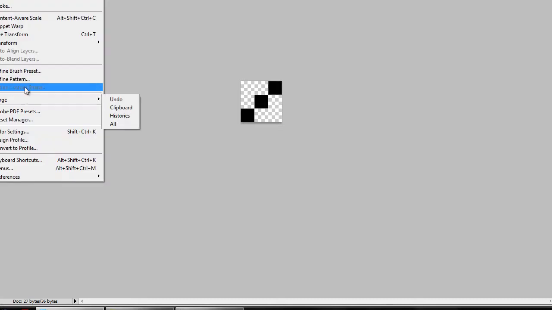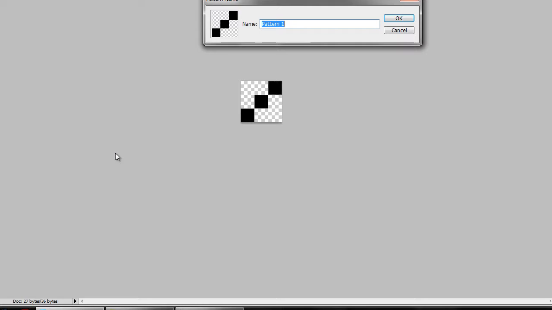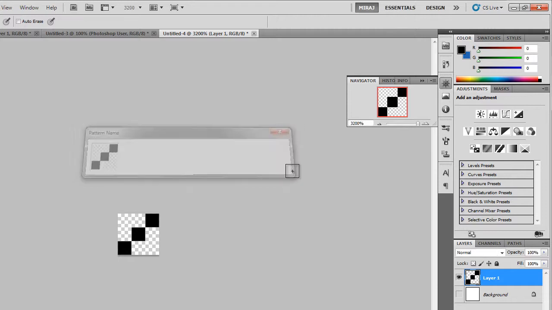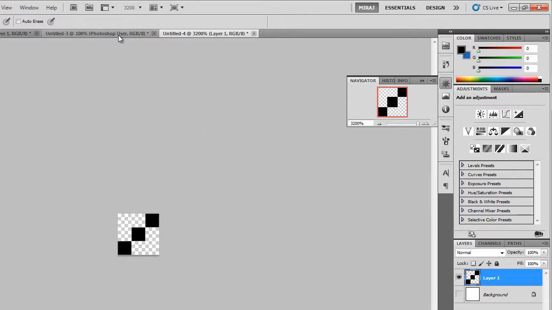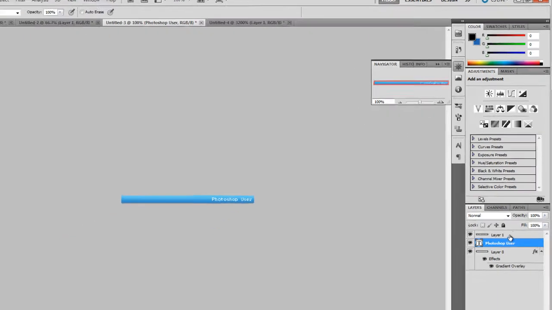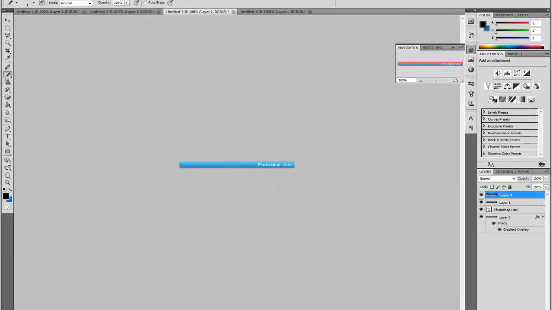And once you have that, go to Edit, Define Pattern. You can call this whatever you want, but I'm just going to call this scan lines, and then press OK. Go back to your user bar document, and now we're going to create a new layer above everything. Right click the stamp tool and click Pattern Stamp Tool. Open the drop down and click on the scan lines we just created. Now just color over your user bar.